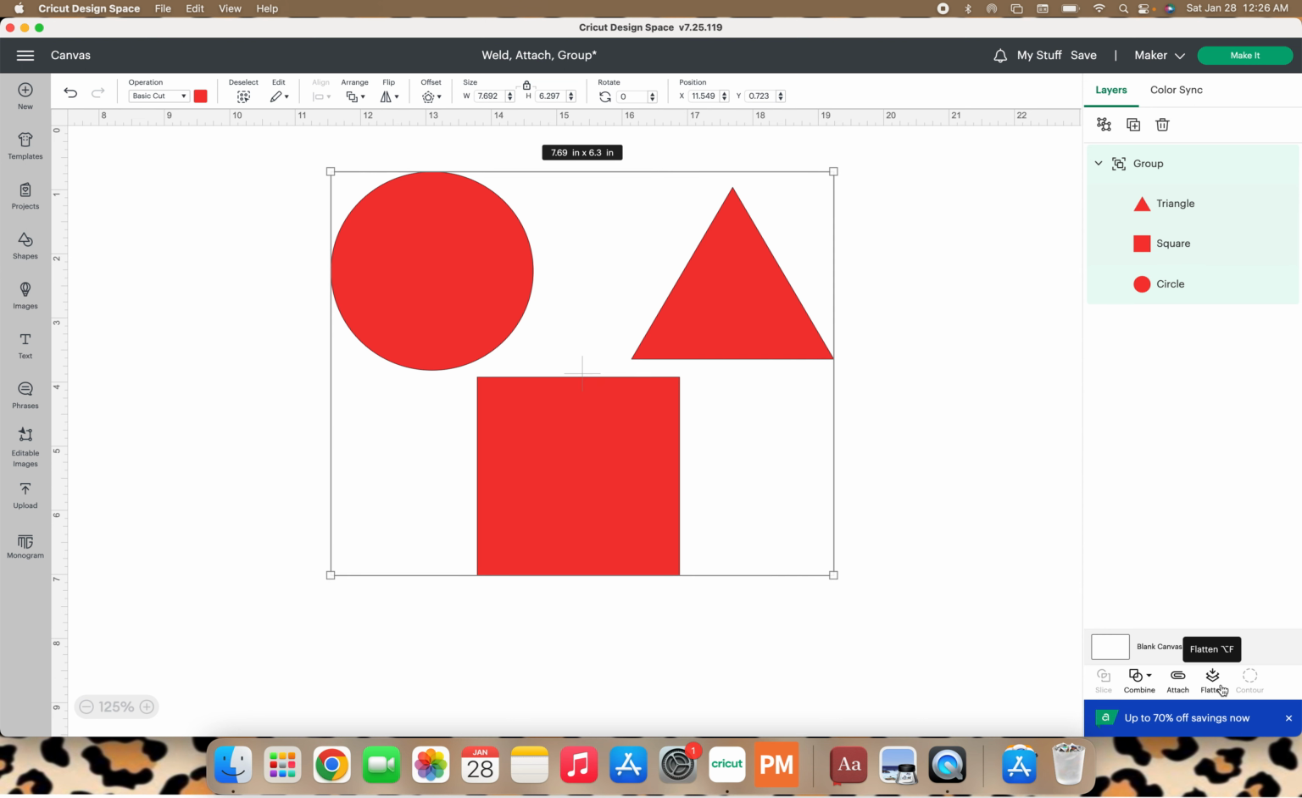The same goes for flatten. We'll talk about flatten in another tutorial, but there's no reason to attach prior to flattening or group prior to flattening, unless you just want to group them to keep them together in case you're going to unflatten and then move them around the canvas. But as far as the three actions are concerned, weld, attach, and group, there's no reason you have to perform one action before the next. You can, but there's just no need.